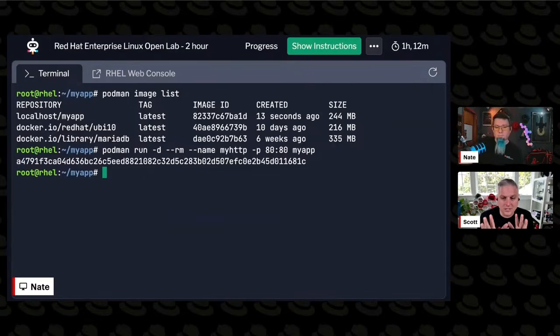So there are some slight variants if you're doing unprivileged containers or rootless containers versus containers running on your machine as root. And that's a thing we haven't even touched on. I'm doing this stuff as root.